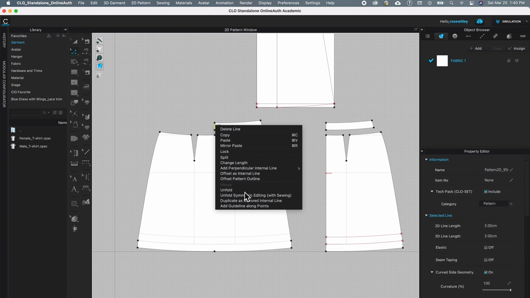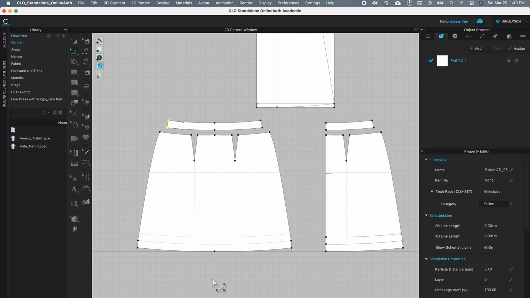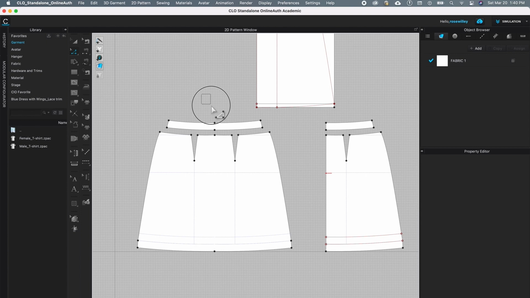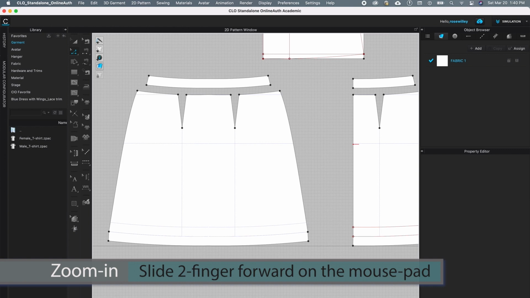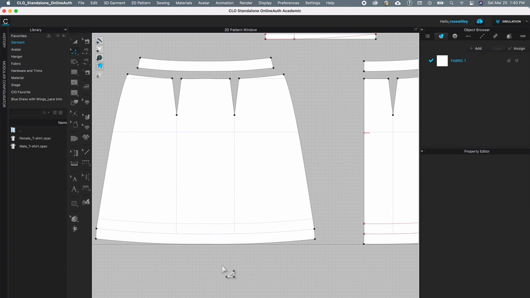After that, I'm going to convert the center point into curve points. To do so, while this edit pattern tool is active, I'm going to Mac-select this point right there and then right click and select convert to curve point. Next, just place your finger onto this mouse pad and then slide it forward to zoom in. Then I'm going to press down Option or Alt and left click to pan it to the right just a little bit.